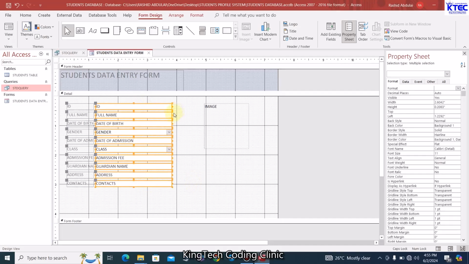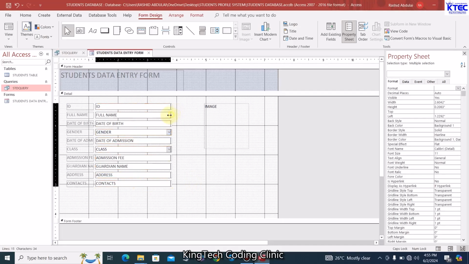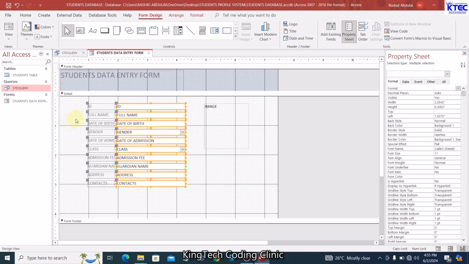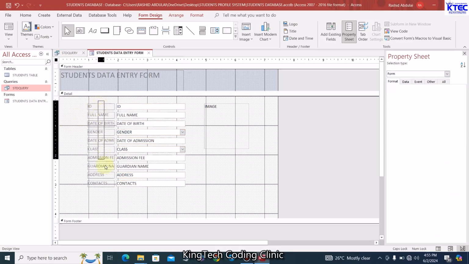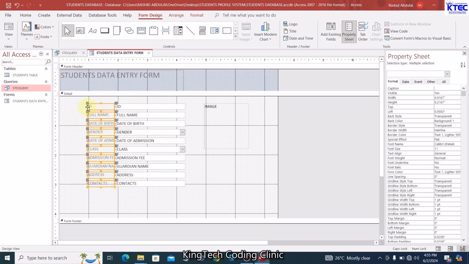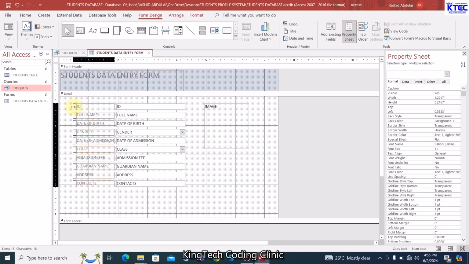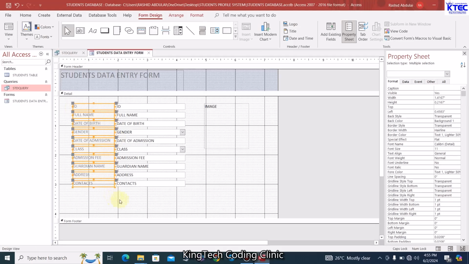Let's select this and then readjust this a bit. Let's bring it this way. Let's drag them and bring them here. So now let's select these labels here and then let's expand them a bit. Let's expand them once again a bit so that we have everything fit in here.